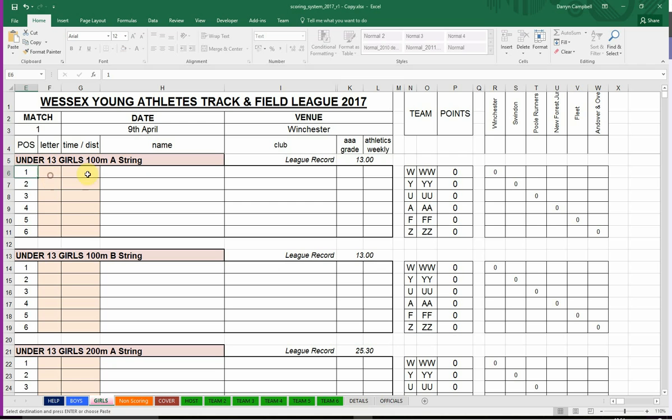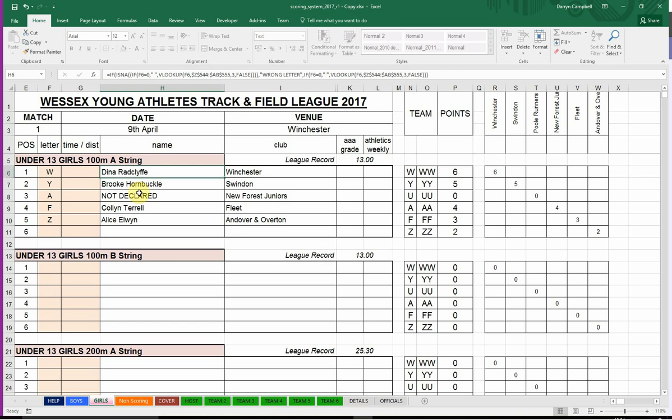So in this case, we'll assume it's an under 13 girls 100 meter A string in the girls sheet, just to pick some results at random, FZ. So enter the club letter. It will pre-populate with a name and a club.